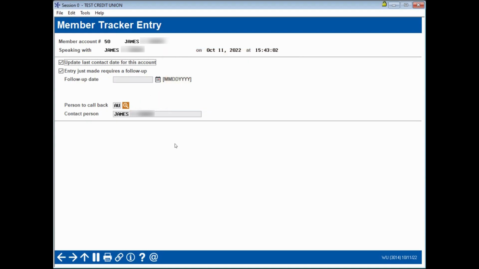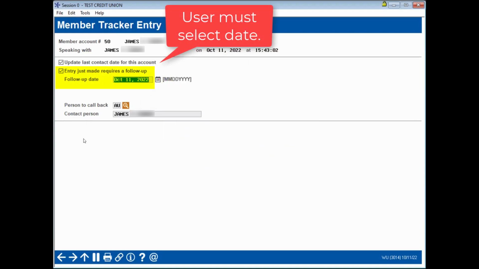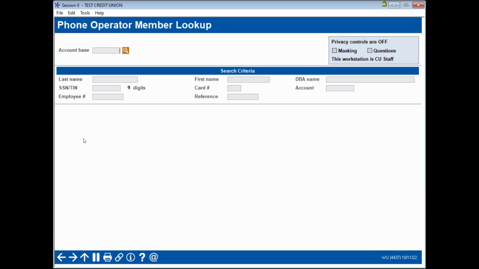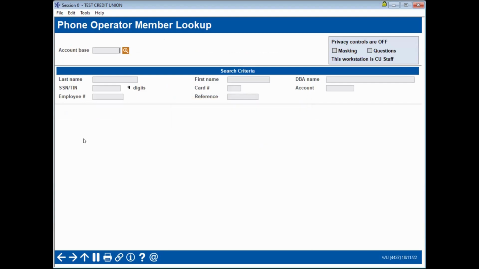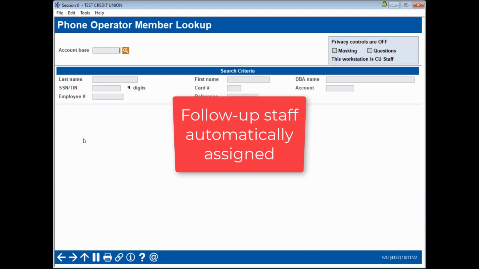All your staff member has to do is choose a date that this needs to be taken care of. Let's say it's important, so it needs to be taken care of as soon as possible. I'm going to choose today's date and press enter. It took care of so much work for me. I didn't have to type in the tracker type, the memo type. I didn't have to start a new tracker conversation on that member's account. I didn't have to figure out who it needs to be assigned to or type that in. All of that was automatically taken care of for me.